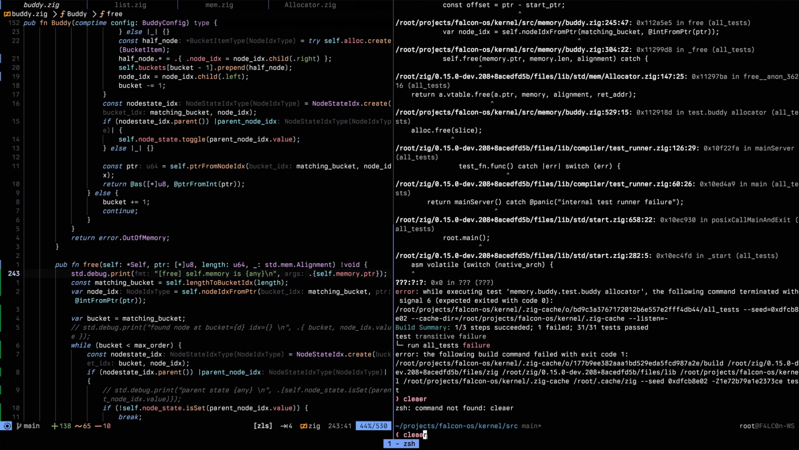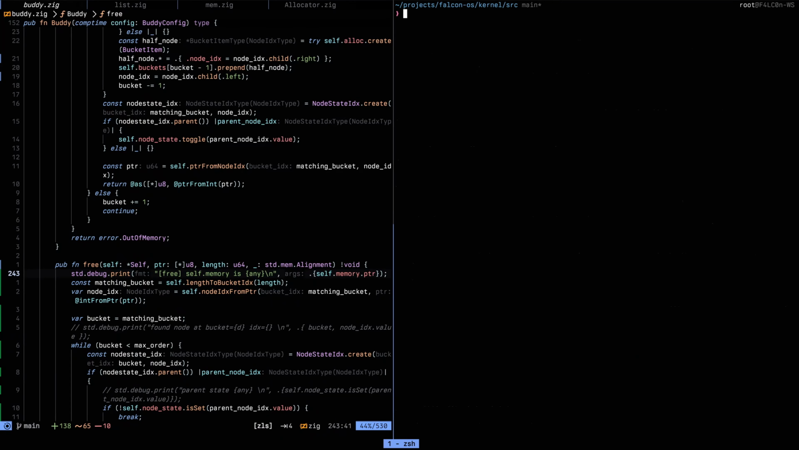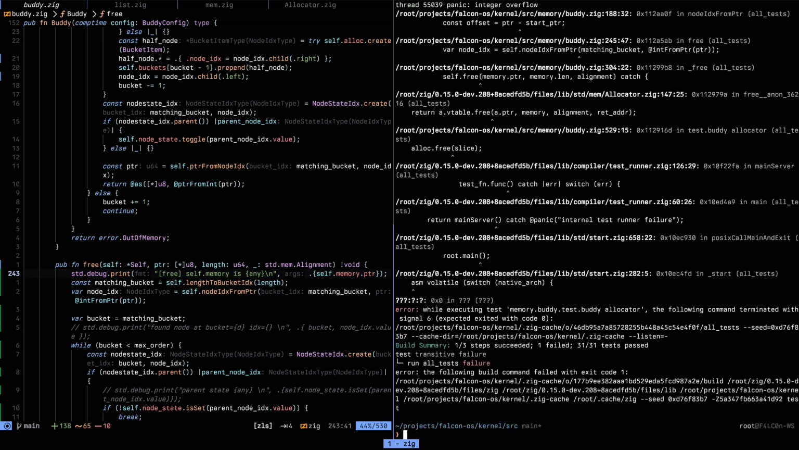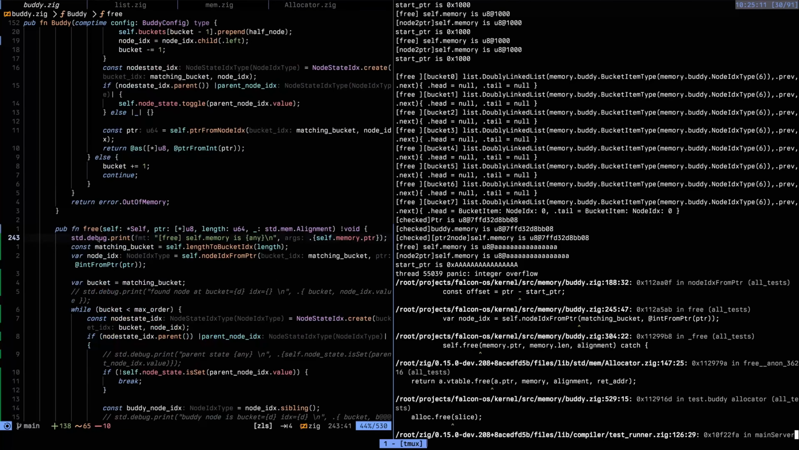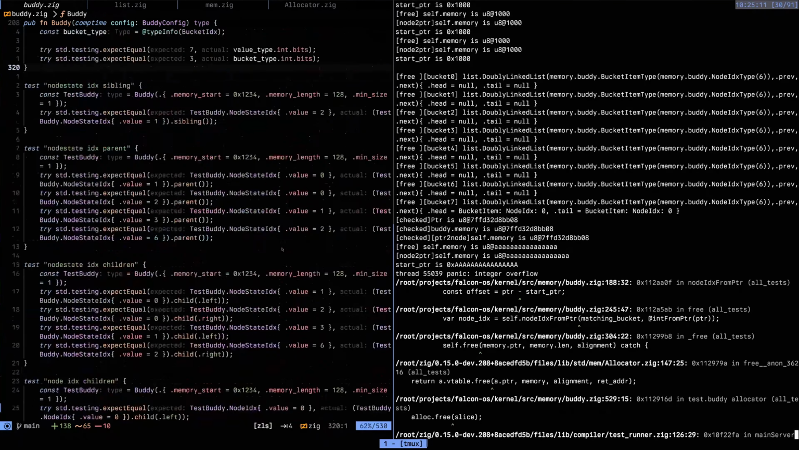let's actually make sure. Okay. Let's make sure of that. So upon entering free, yeah. So here we print that upon entering free, and the values are already corrupt.